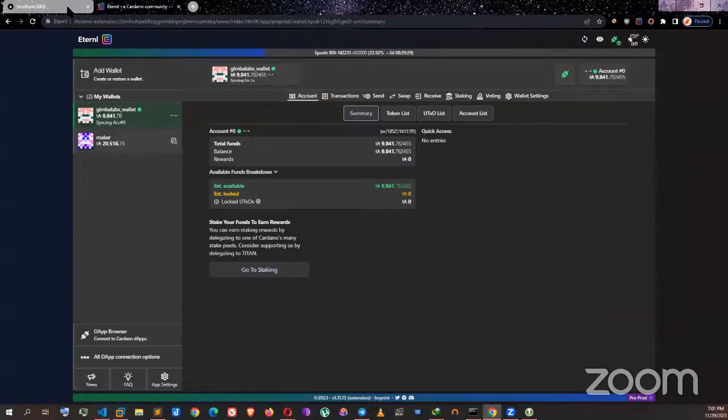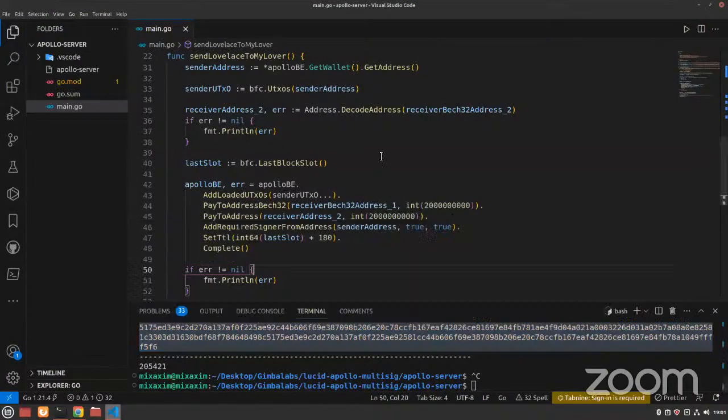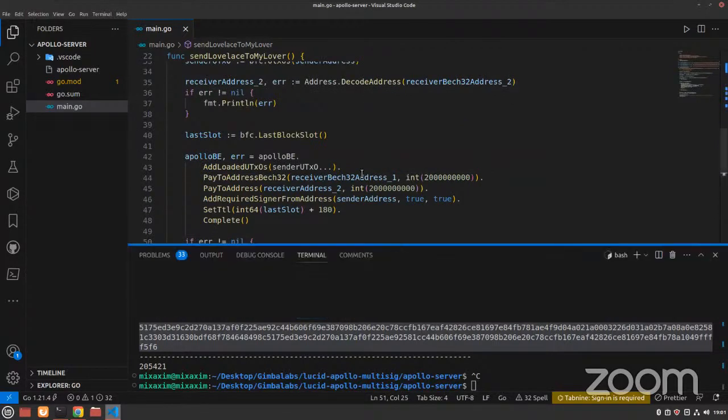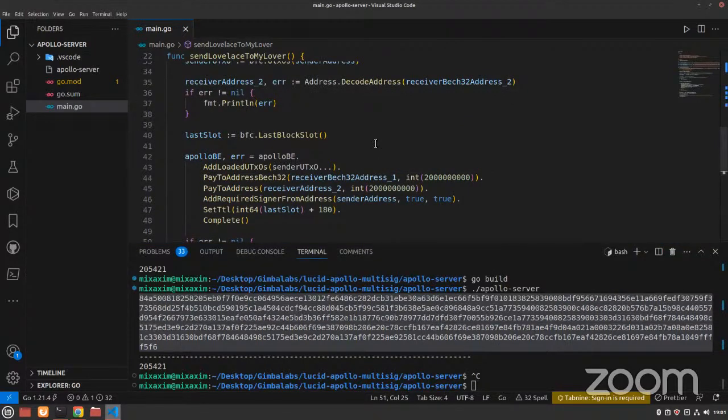So we don't have time to go into deeper and more complex transaction building with Apollo, which we can do another day, and it would be fun and interesting. But let's submit the same transaction with Mesh, exactly the same thing.